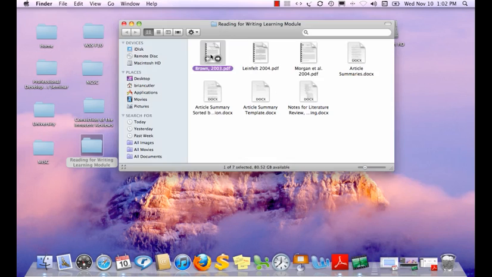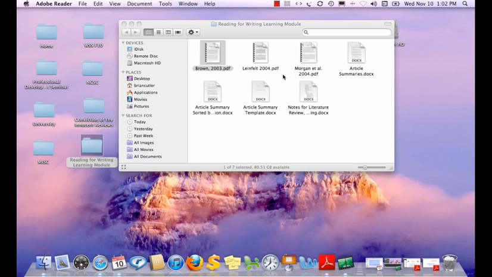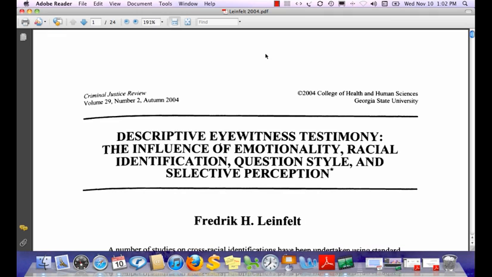Another article I'm going to use is this article by Brown entitled "Eyewitness Memory for Arousing Events, Putting Things into Context." And the third one I'm going to use is this article by Leinfeld, "Descriptive Eyewitness Testimony, the Influence of Emotionality, Racial Identification, Question Style, and Selective Perception."